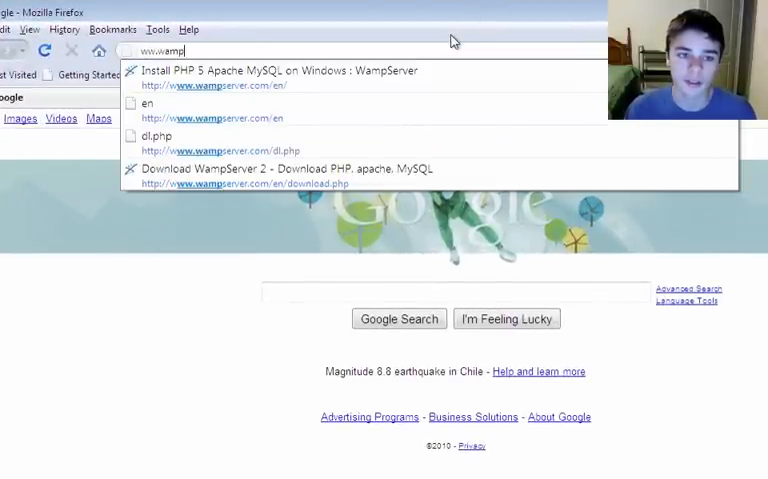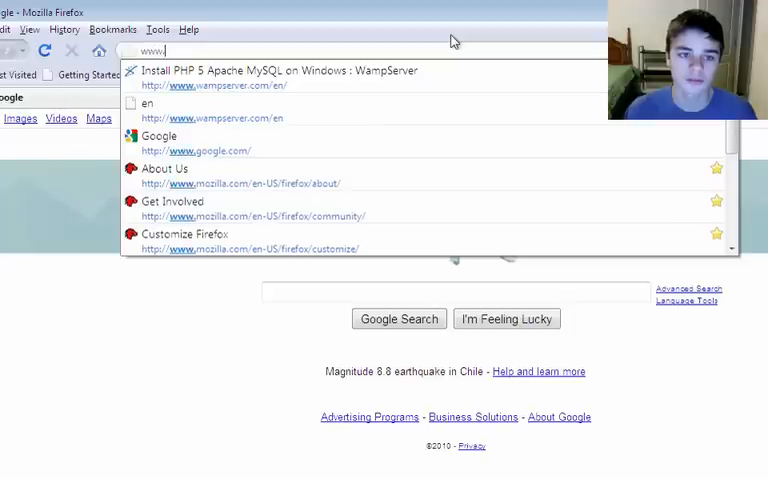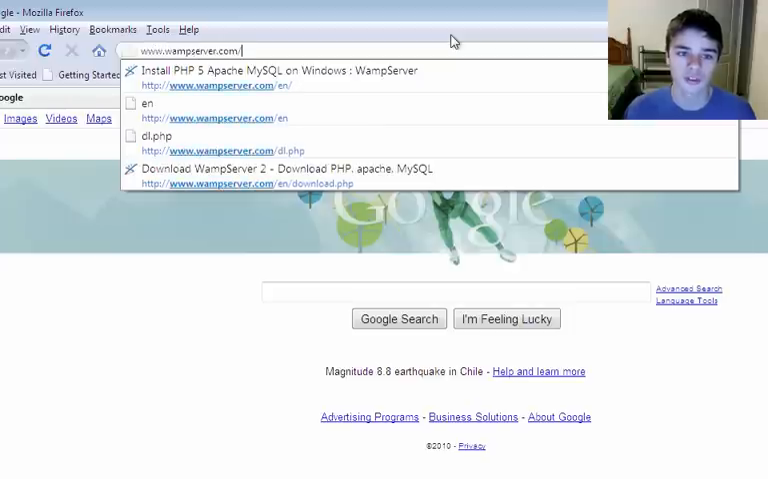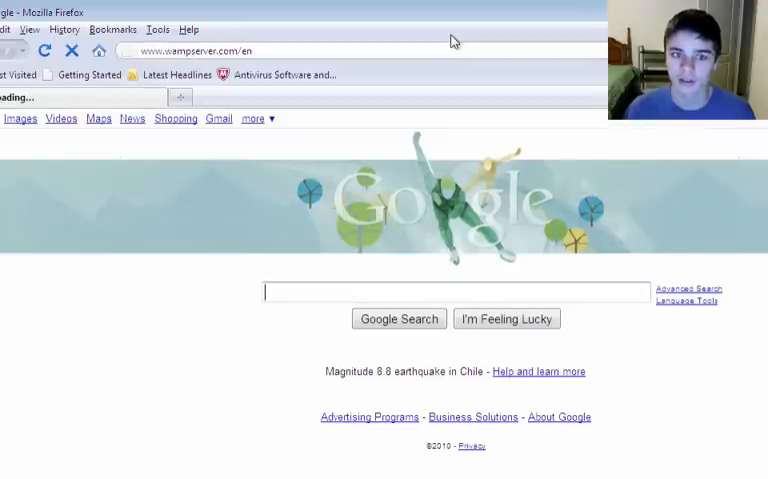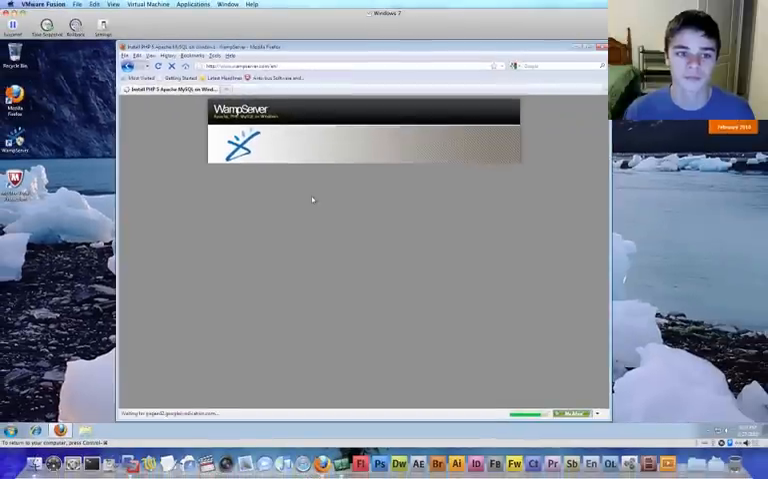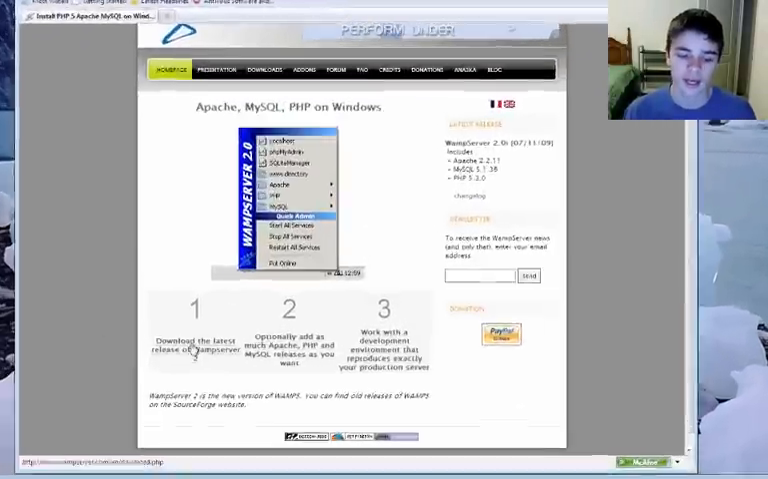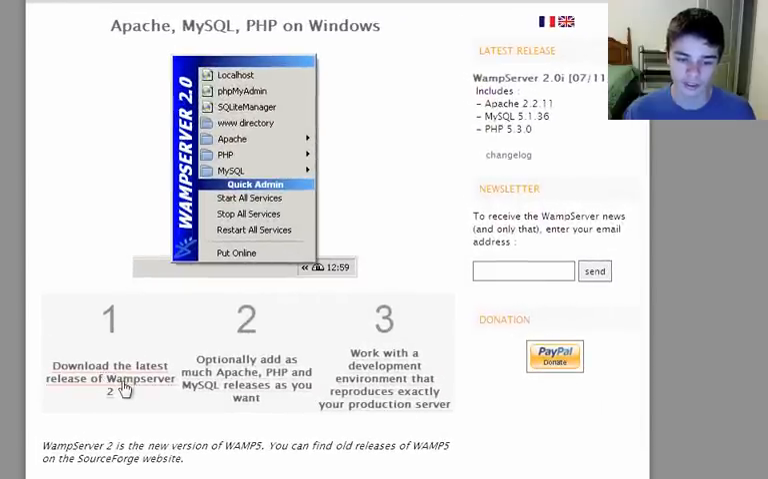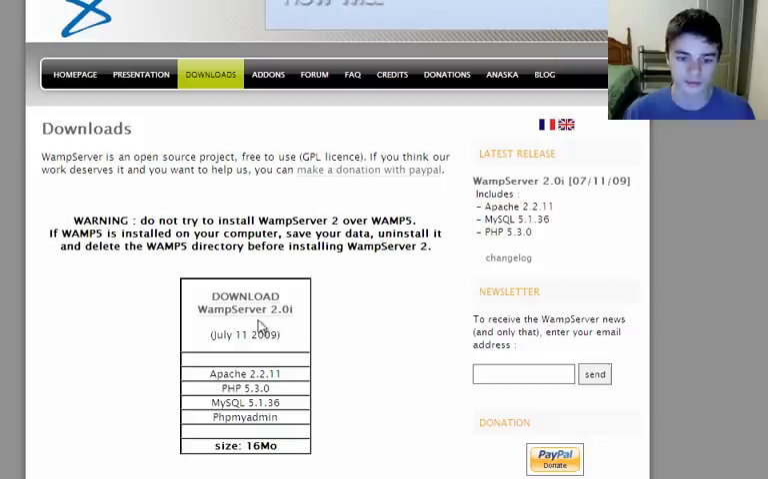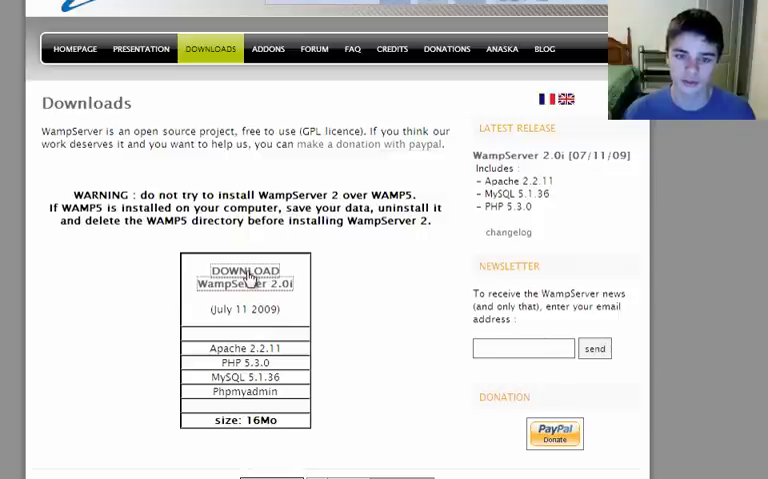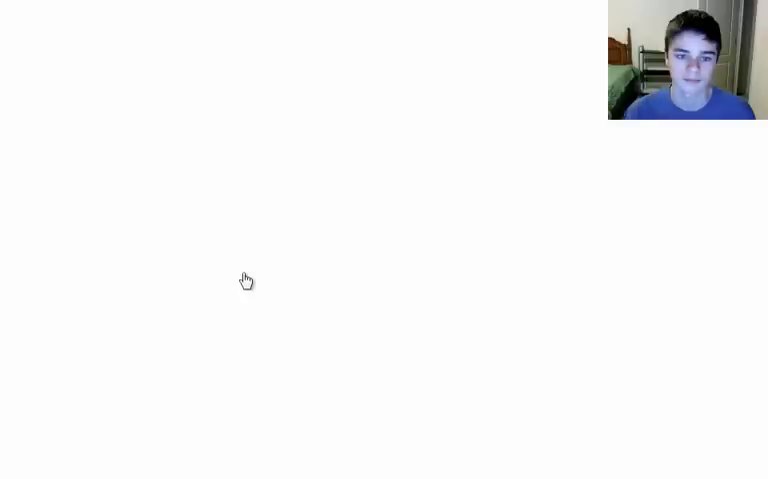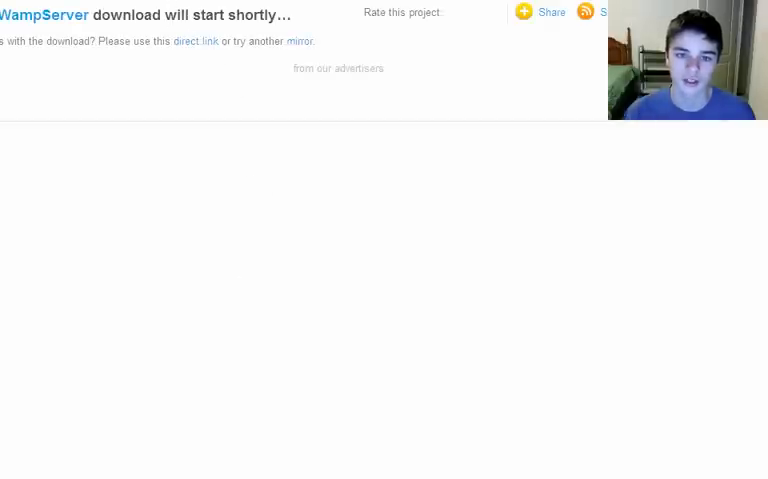It's going to be www.wampserver.com/en for English. And we're going to click on, under here, download the latest release of Wamp Server 2, and download Wamp Server 2.0i. And you're going to go ahead and download that.